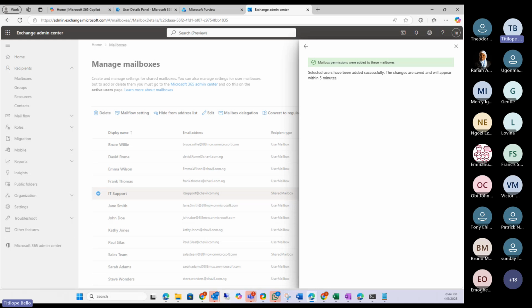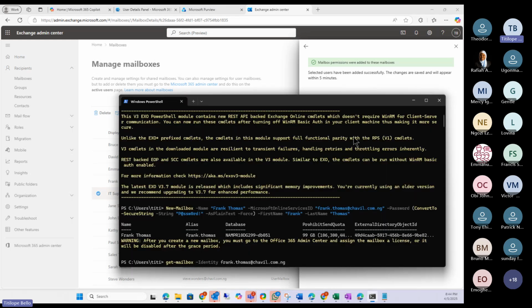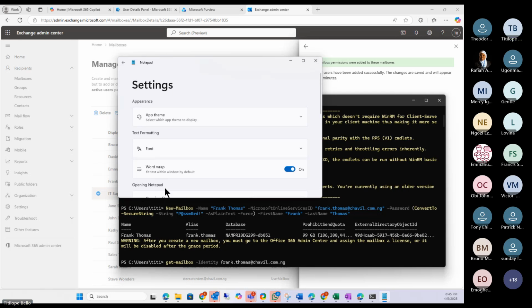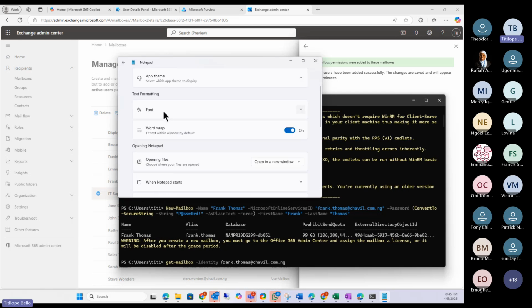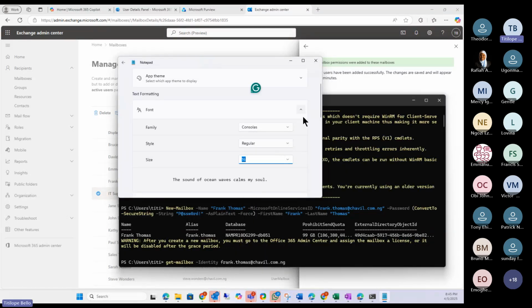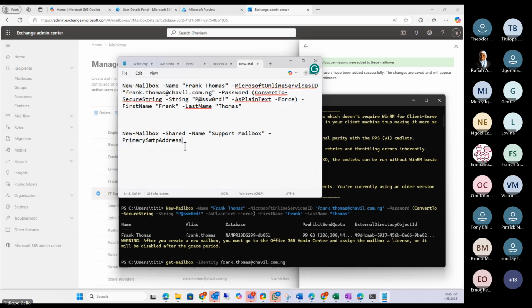Now, just like we created the account from the GUI, we can also create the same account from the shell. We can create a shared mailbox from the shell as well. For you to create it, you need this command. I think there's a way to increase this font, right? It's 16. Okay.